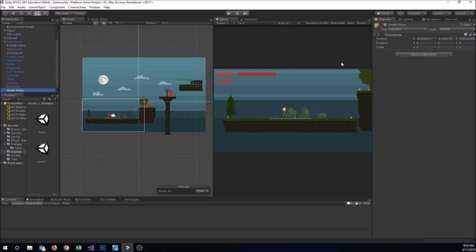Then we'll make sure we position this at 0 on the Z, as you should with all your objects in a 2D game. Let's move this down towards the bottom of our level, and then add a collider to it. Let's just do a 2D box collider, and then we can take the size and make it big enough to cover the whole level.